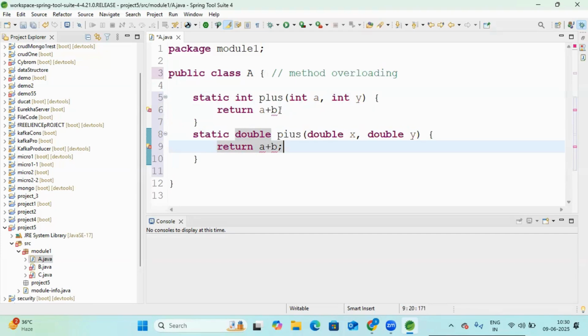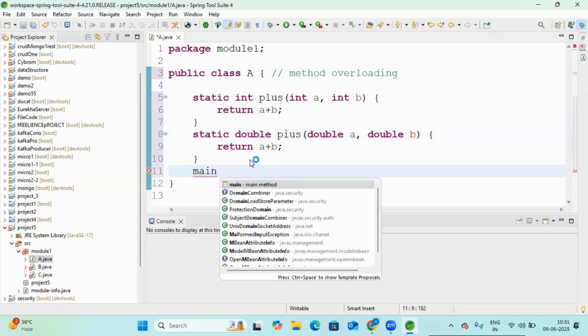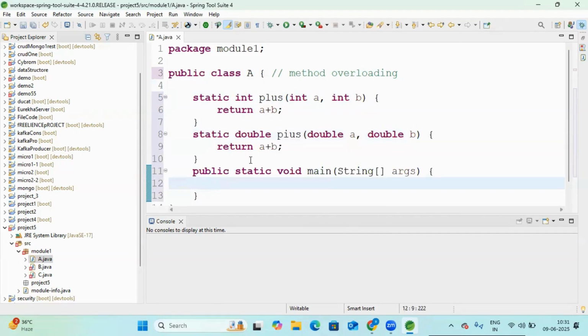Static int plus, int a, int b, return a plus b. Okay. Now I will create a main method. Our methods are basically static.